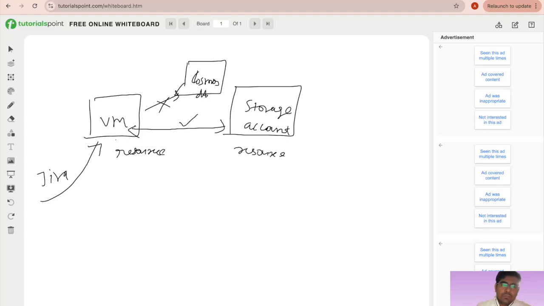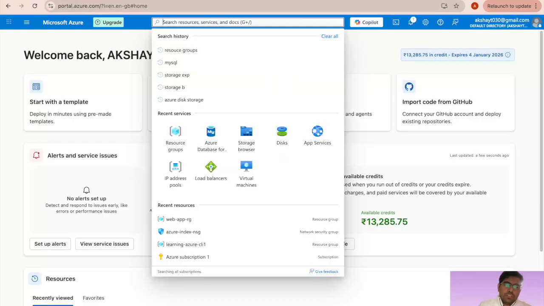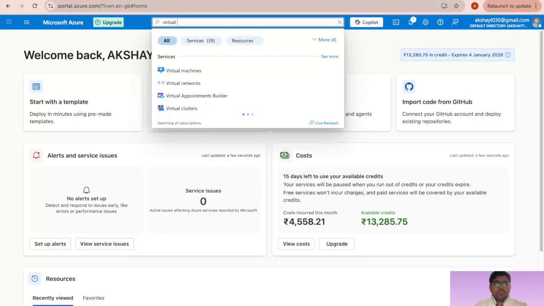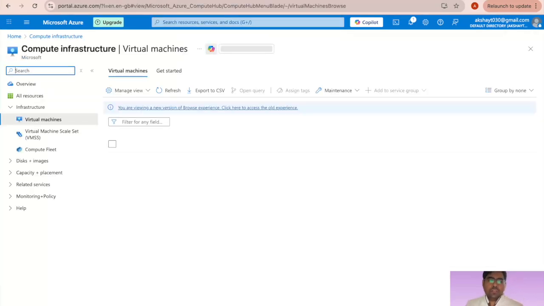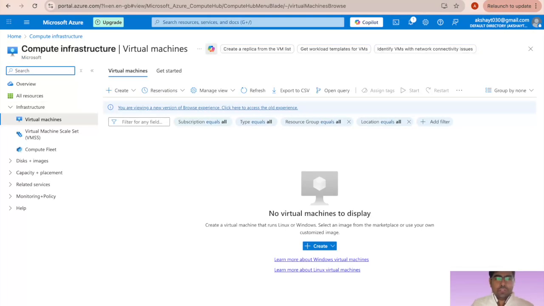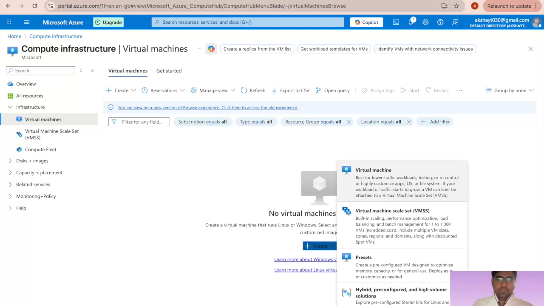So how can we achieve this? It's very simple. I'm going to show you how you can achieve this particular thing. For that, let's go step by step. First, we'll create a virtual machine. So we'll type virtual machine and go to the resources. Create a new resource, virtual machine.